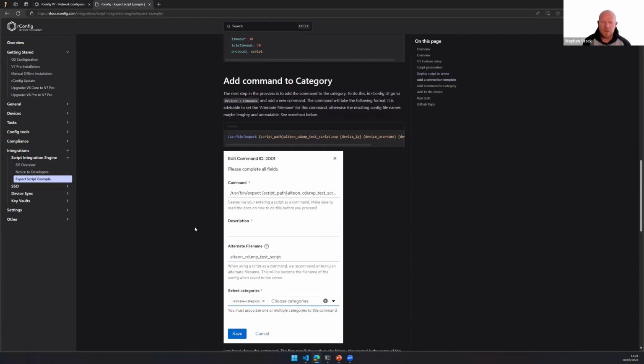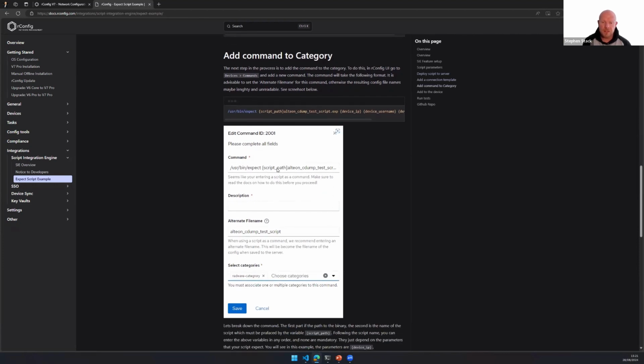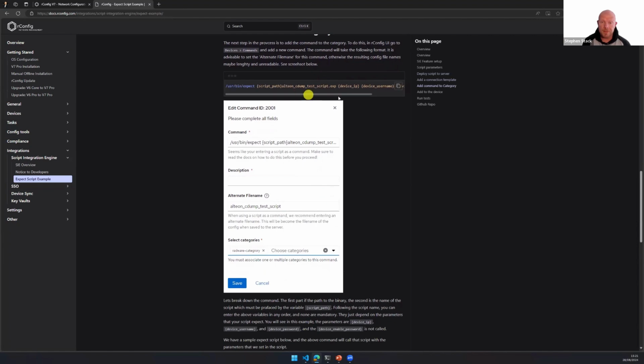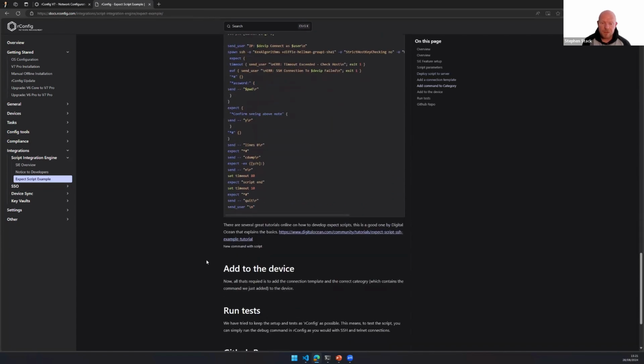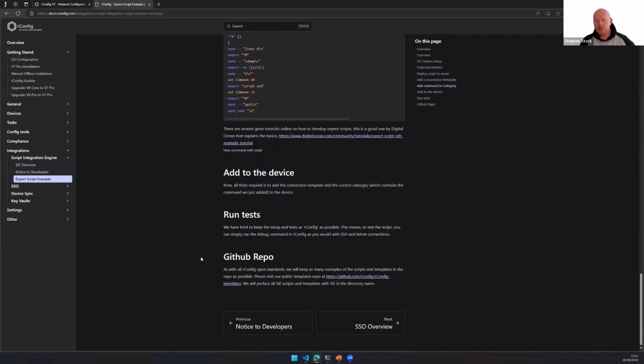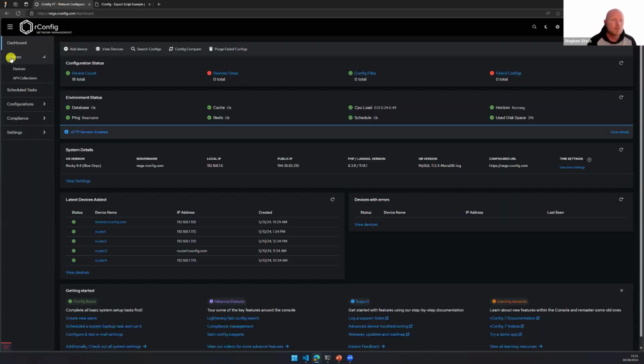Adding a command, I'll go through that shortly. This is basically what calls the script with the parameters. You can see an example here. I'm just rushing through it and we'll see it in a moment. There's an example script here. And then you add your device and run your tests, okay? So that's the docs. So let's see it.